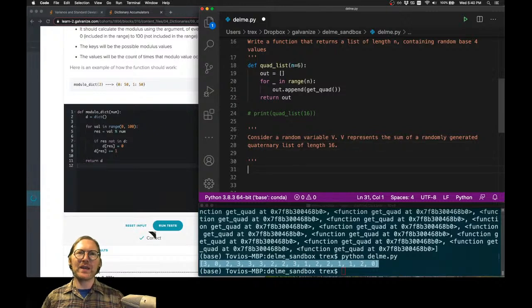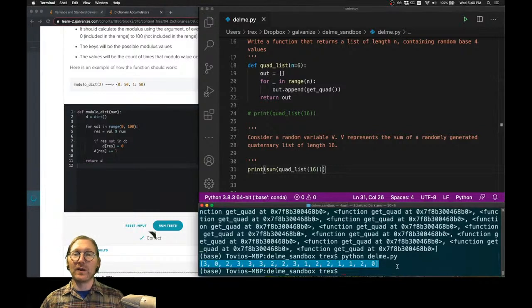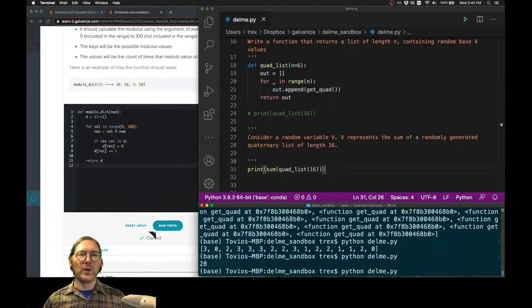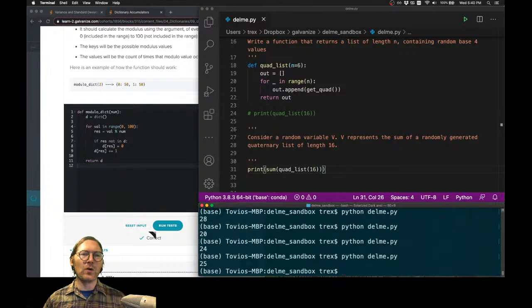And so let's think about that. Let's print some potential sums here. So let's print the sum of a quad list of length 16: 28, 20, 24, 25, 20, 17, 26, 23, right? We're getting a whole lot of values, a lot of them in the mid-20s.